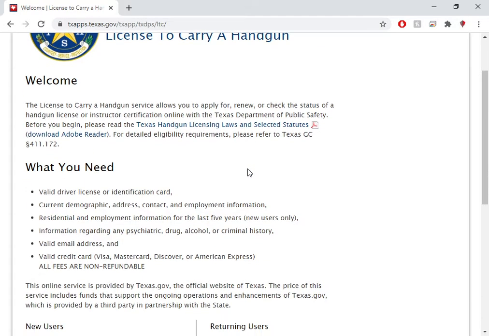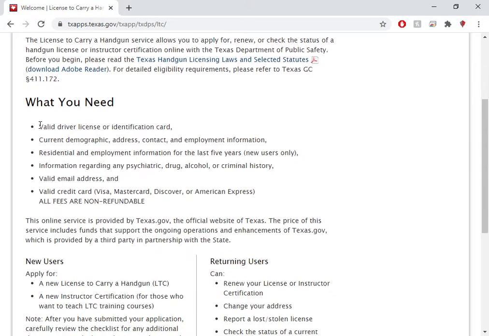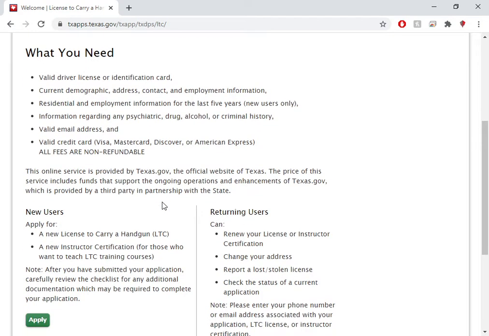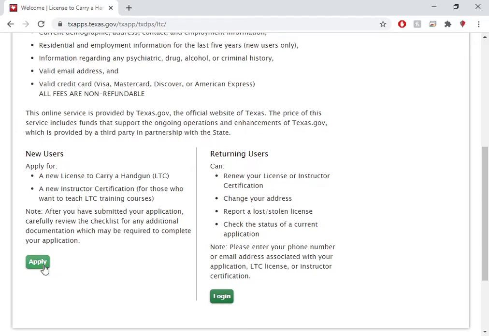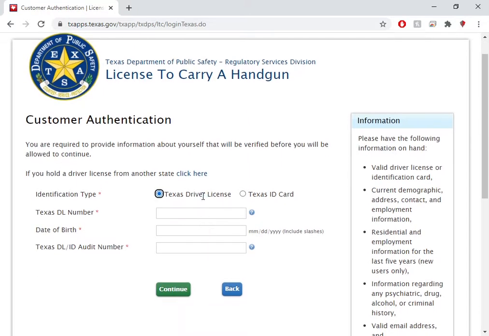And on this page, you need to read and make sure you have that stuff ready. It's not like it's going to time out or anything, but you're going to need that to be able to complete the rest of this process. And you are presumably a new user unless you've already done something else through this website. When you hit apply, it's going to ask for your Texas driver's license or Texas ID.